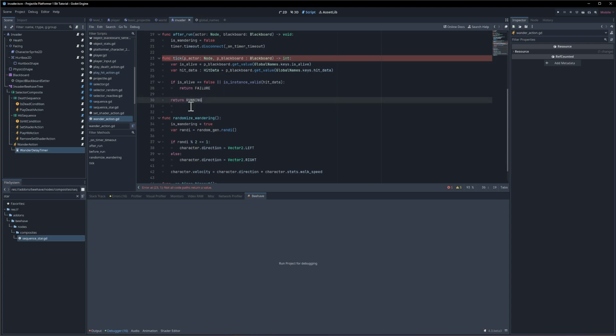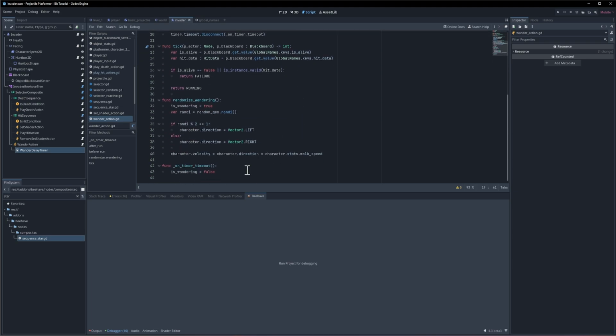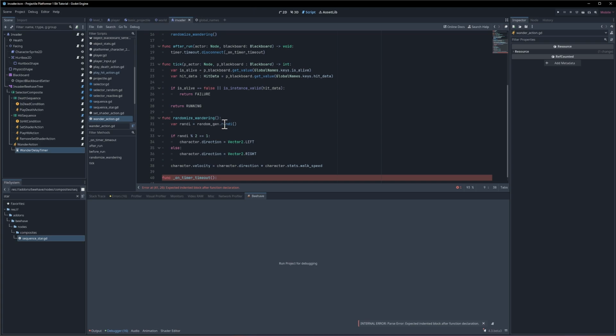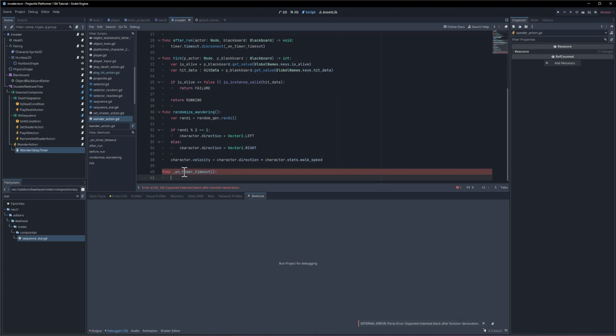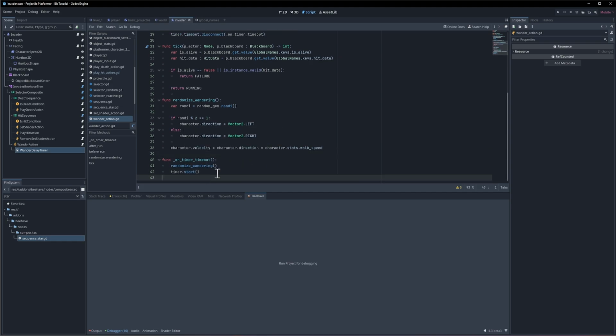So if we just do that, return running, we get rid of the is wandering variable, kind of like this, because if the character's in the wander action, he's always wandering. Then on timer timeout, we can just randomize the wandering, and then we restart the timer. So timer.start. Okay, and that's pretty much it.